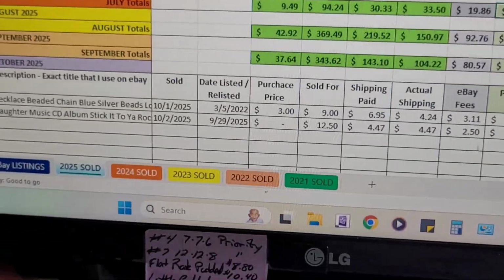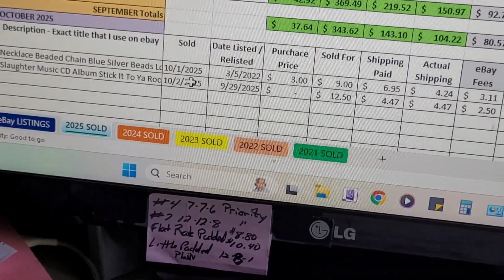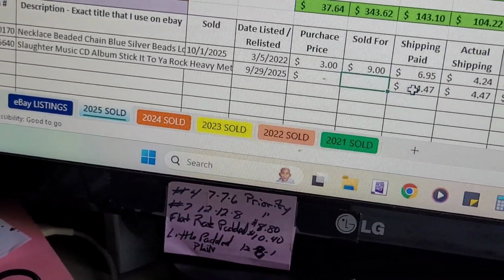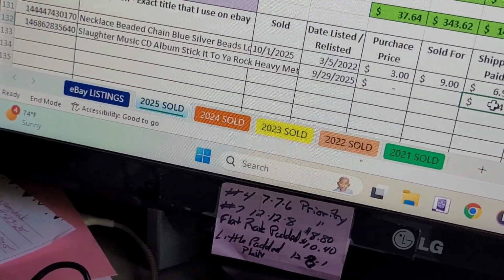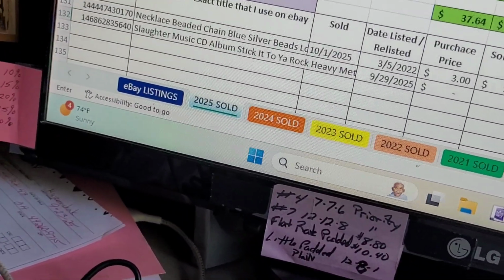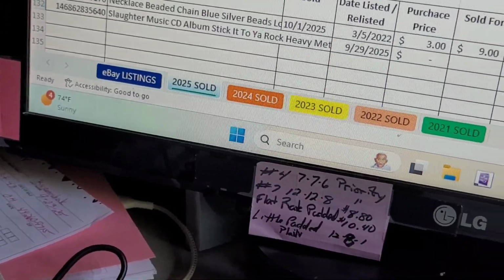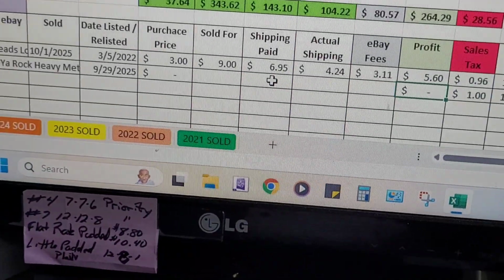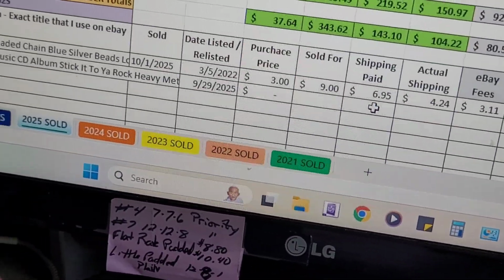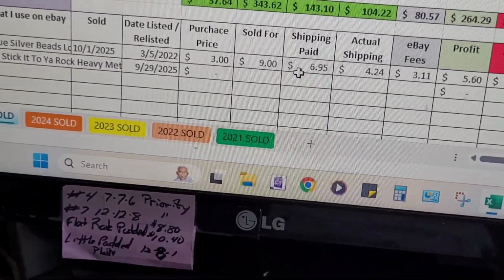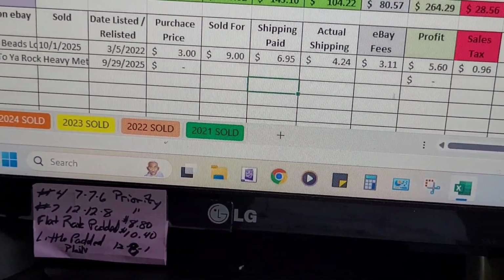So let me go ahead and put this back. This has not sold yet. This is not sold yet. Let's see. That didn't. Oops. That didn't. No fees. No profit. No sales tax. No date shipped. Okay. So let's go ahead and put this back.